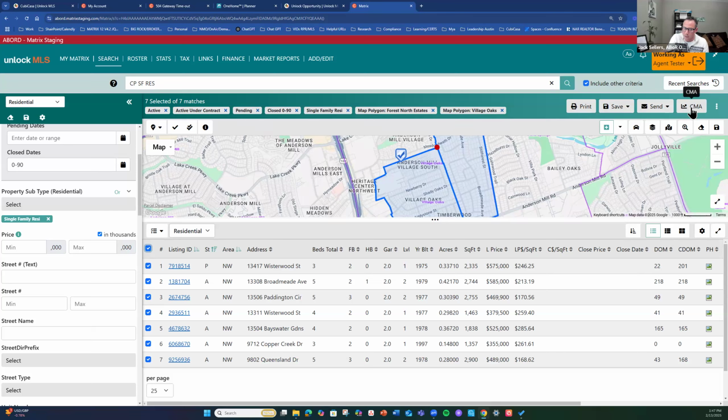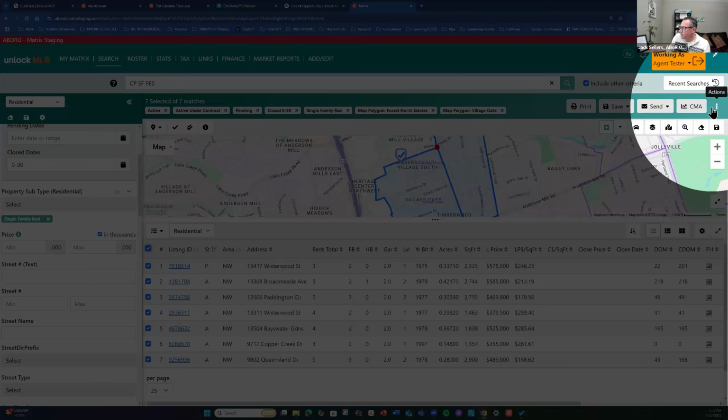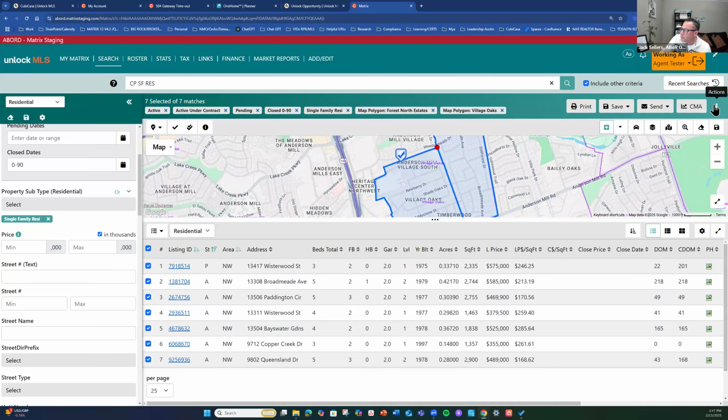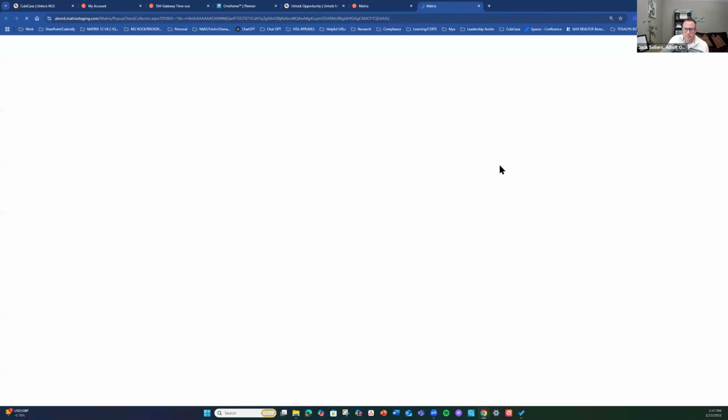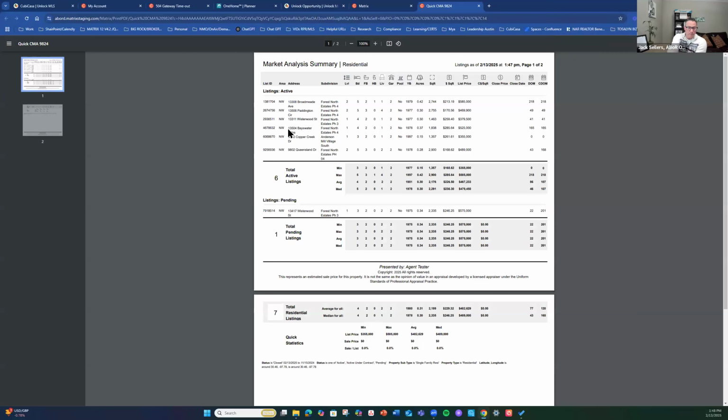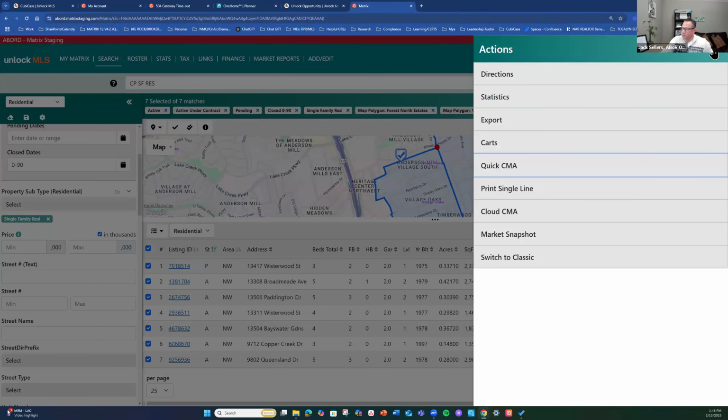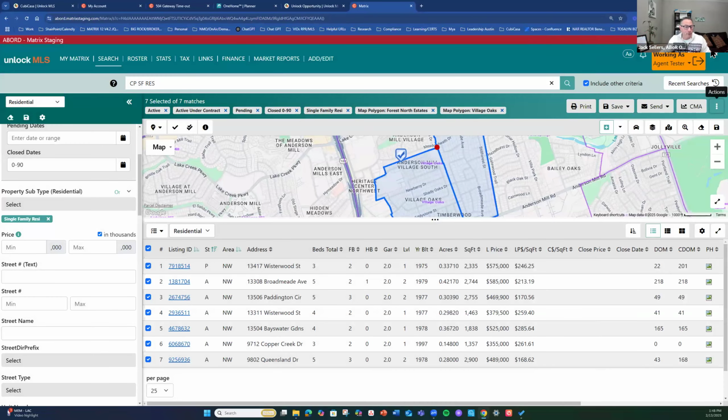Everybody watch because it's a little tricky. Y'all see the three little dots right there, the action items? That's where you're going to click on the action items. And now we have the ability to make directions, or in this case, create that quick CMA. Oh, pulled up. All right, so that's the CMA portion, guys. Again, just a brand new updated look and feel to it.